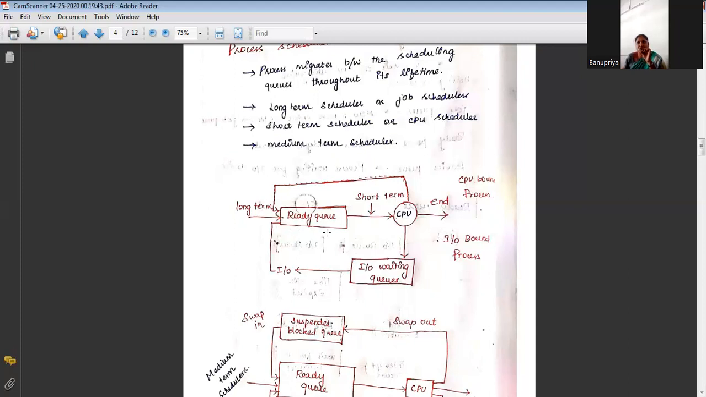The diagram represents jobs from the job scheduler entering into a ready queue, and it is dispatched to the CPU with the help of the short-term scheduler, and the short-term scheduler decides which process needs to be executed. If it is waiting for IO devices, it will wait in the IO waiting queues, and after getting the resources, that is input output resources, it again enters into a ready queue. The ready queue maintains a list of processes that are ready to be executed.